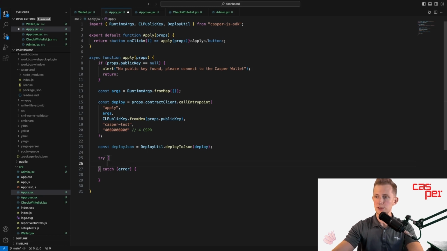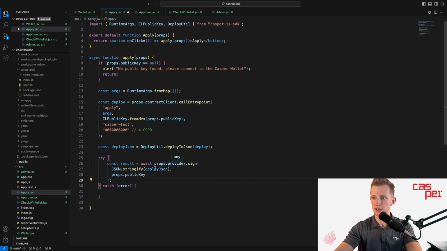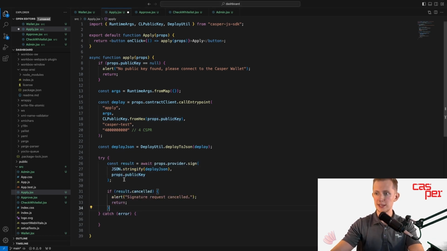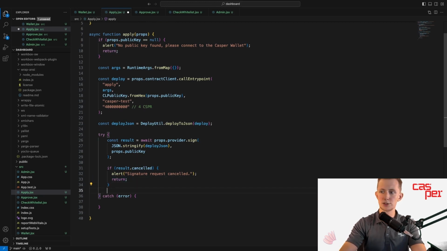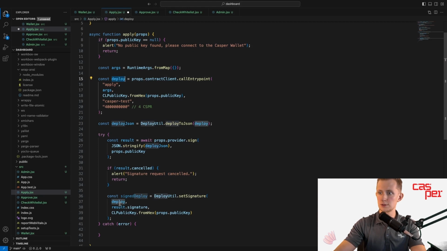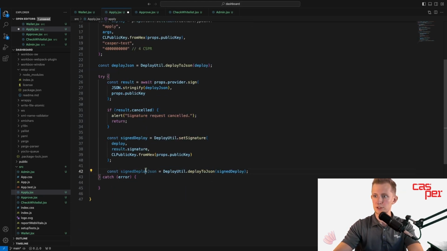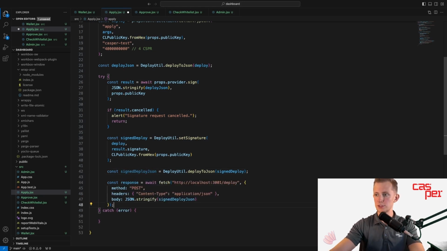Forward the deploy to the Casper wallet with provider.sign, passing in your stringified JSON deploy and the public key of the signer. Check if the signature request was canceled by the user, and if it is, alert and return out. Apply the signature to your deploy object from earlier. Convert this new signed deploy to another JSON representation. Now post this deploy to the backend at the endpoint deploy. We'll write this functionality when we're finished with the front end.